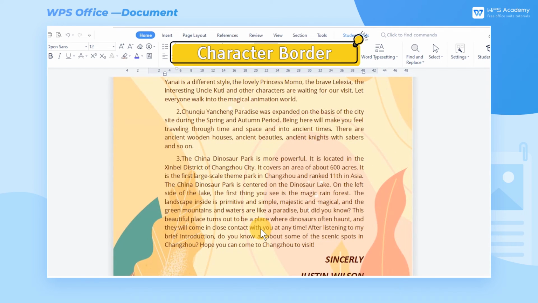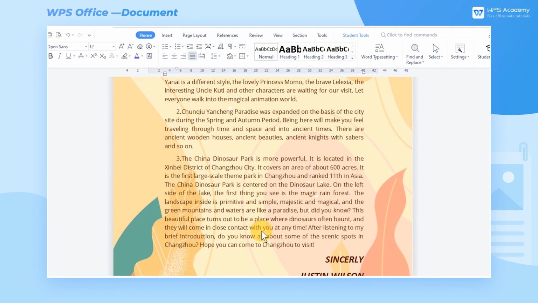3. Character border. If we want to quickly apply character borders to selected text, click Character Borders in the Home tab. What a practical feature! Did you get it?